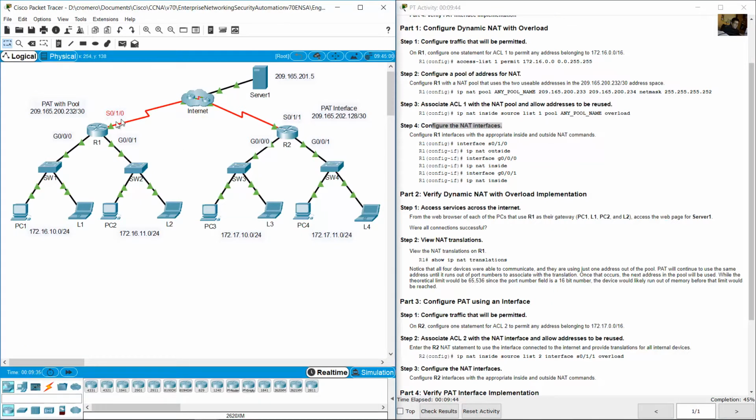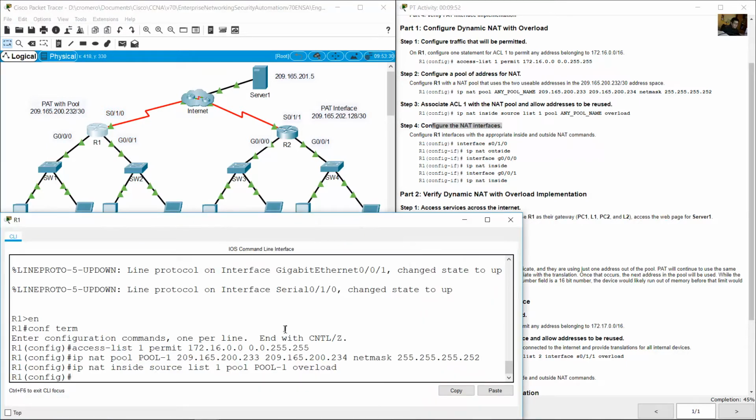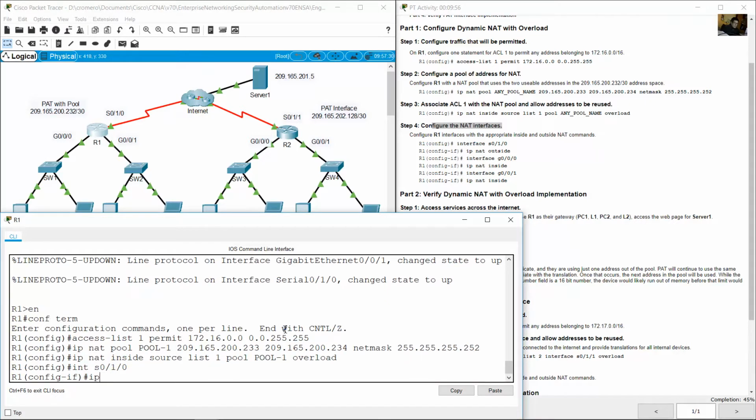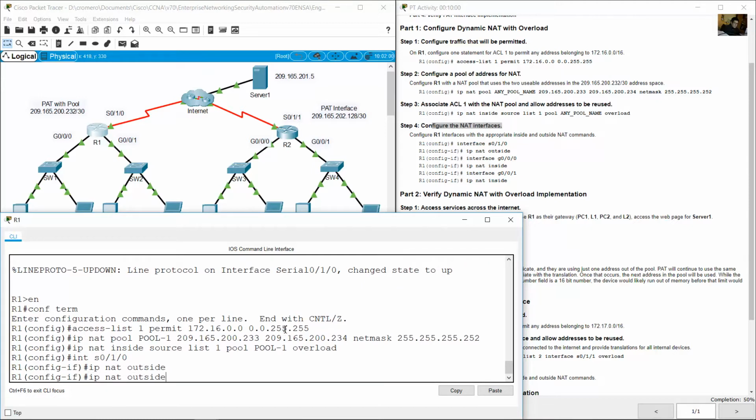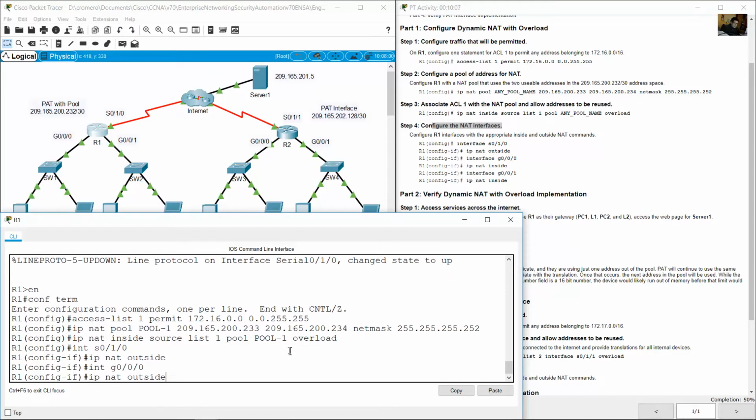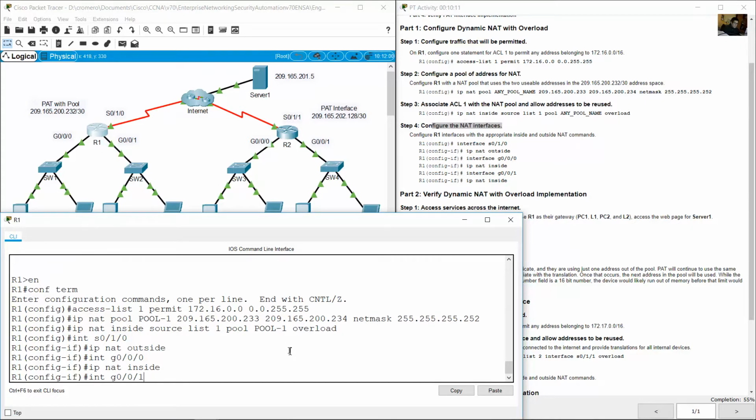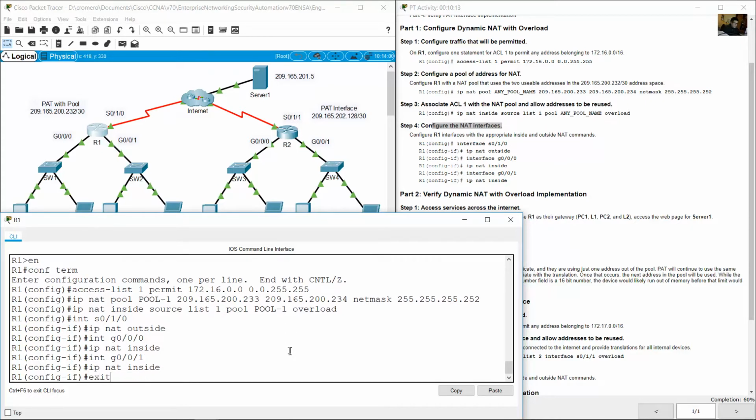And finally, configure the NAT interfaces. Serial 0/1/0 will be the outside, gigabit 0/0/0 the inside, and gigabit 0/0/1 inside. Interface serial 0/1/0, IP NAT outside. Enter. Interface gigabit 0/0/0, IP NAT inside, and gigabit 0/0/1, IP NAT inside. Exit.